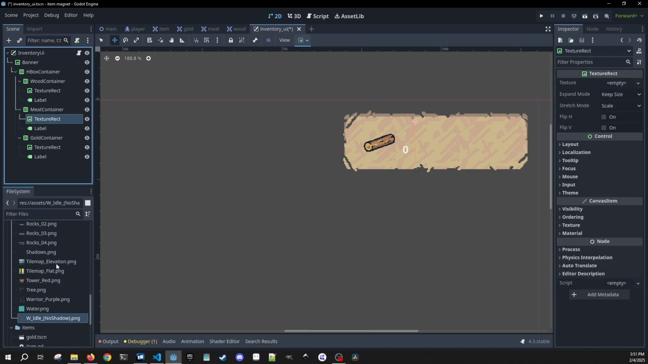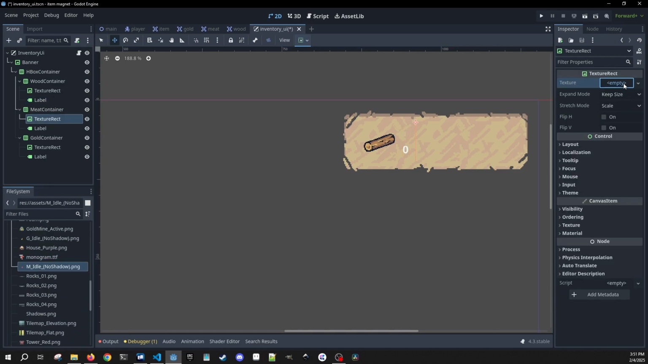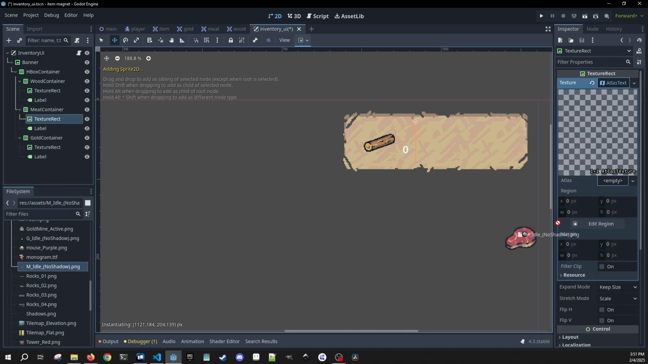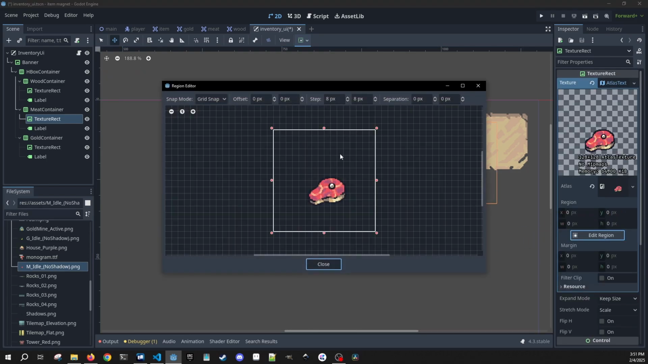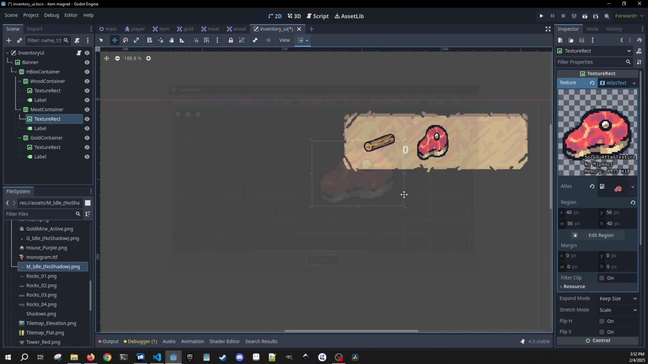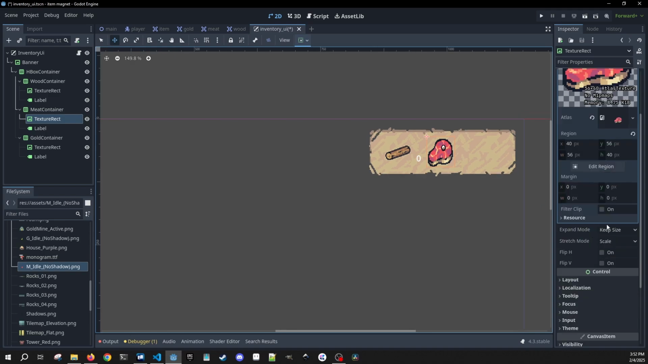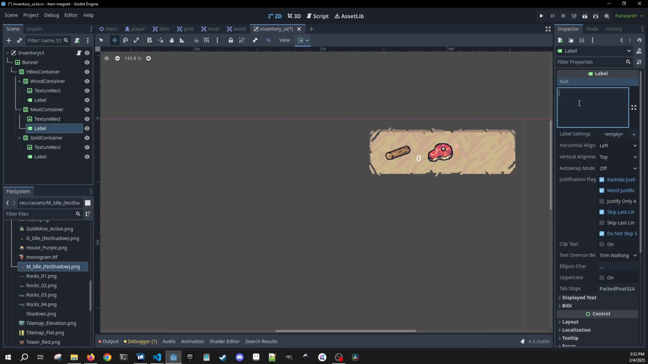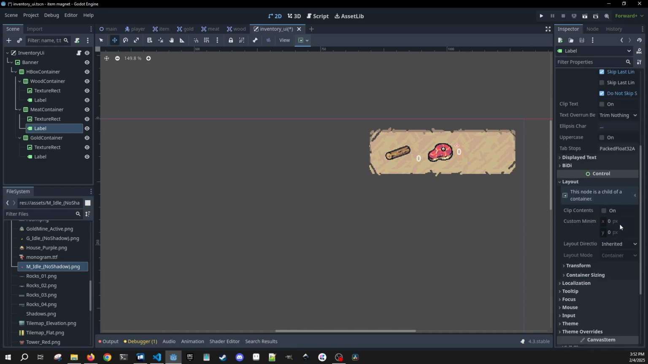So let's go to the meat. Let's go find our meat here, but make sure we're going to select an atlas texture. Let's drag that in. We're going to edit the region. Let's do the same thing here. We can close it. Let's go down and the scale again, keep aspect centered. Label, we're going to overwrite this anyway, so let's just do 0. The vertical alignment, bottom, and the layout, custom minimum size, 48.